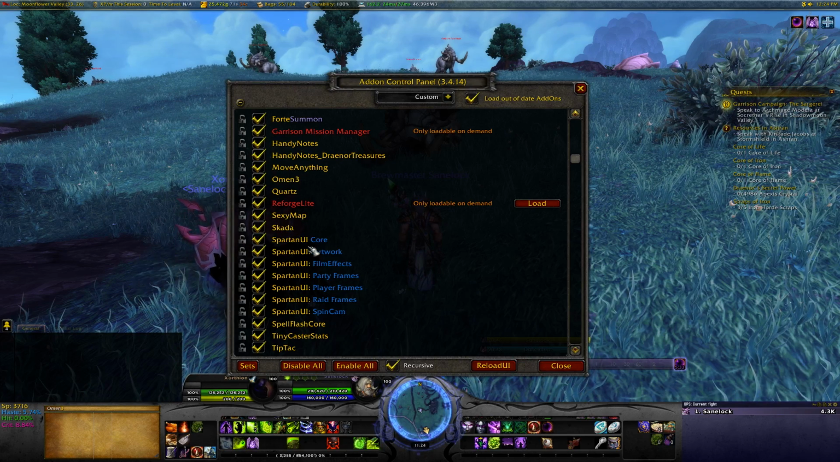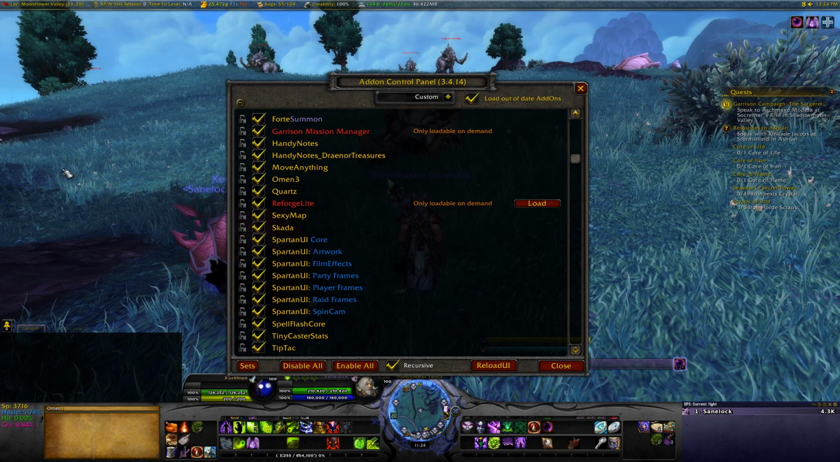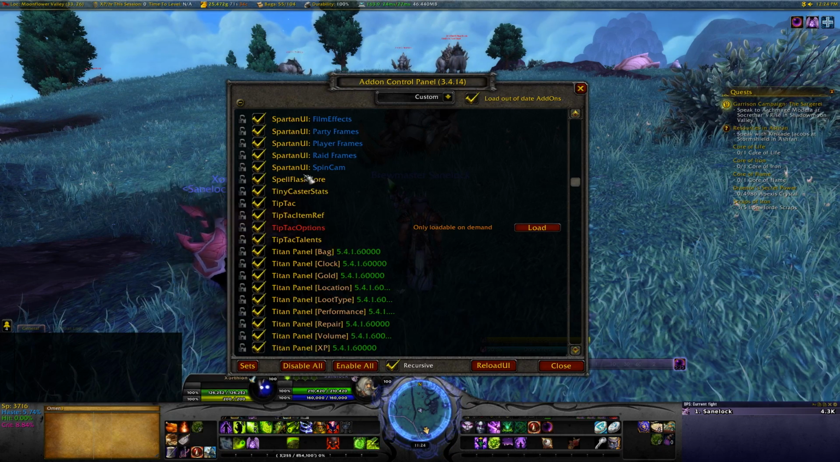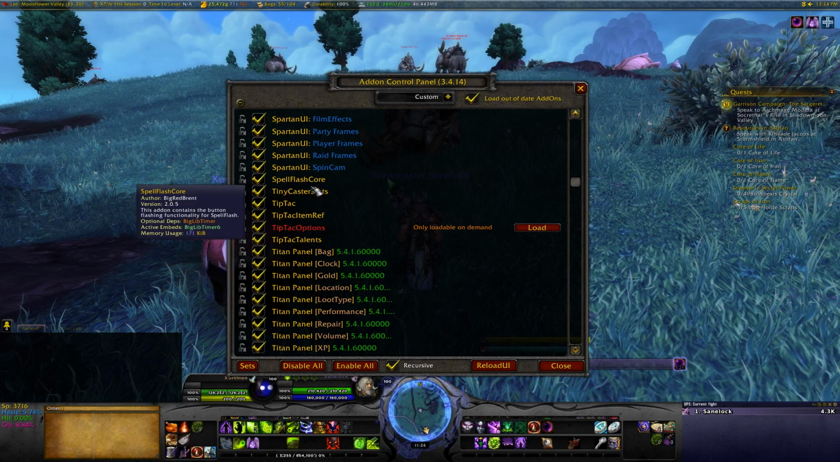But Spartan UI, get all the add-ons there, and it will have good cool party frames and raid frames as well, as you can see here. SpellFlash Core, not actually using that at the moment. It tells me which one to do next, kind of like Hekili, but I don't particularly use it.